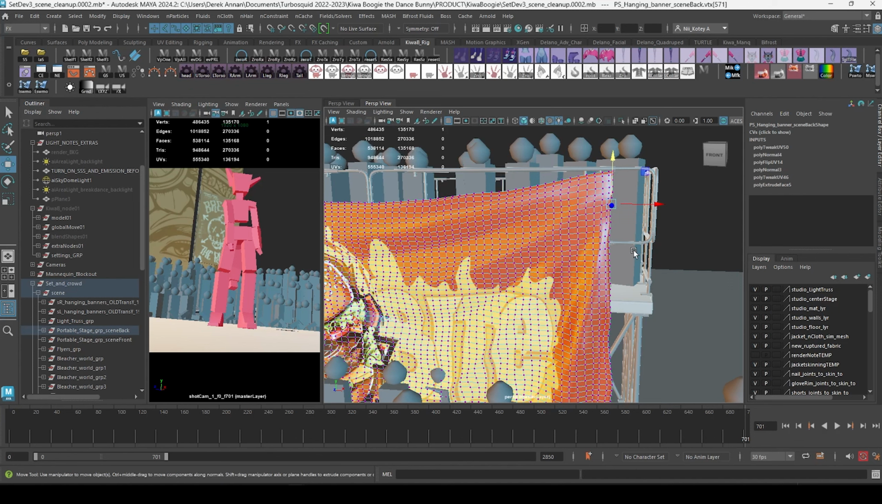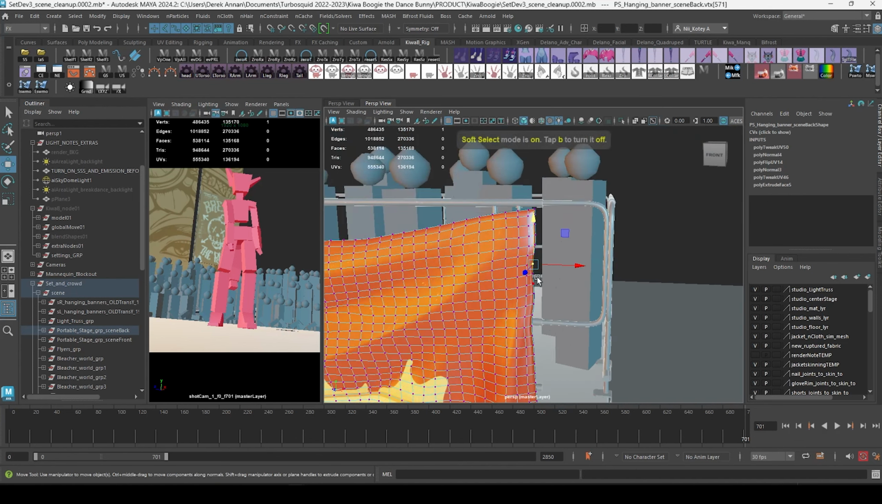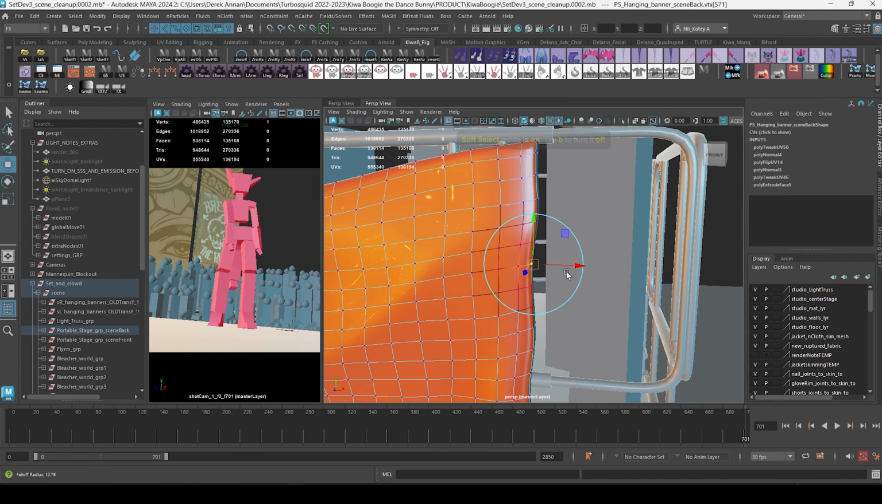I'm going to start off this lesson by making some fixes to the banners that I noticed after the end of the last lesson. One of them is this jagged edge. You wouldn't have something like this with cloth, so instead of going back to ZBrush to fix it, I'm just going to fix it in Maya with the soft selection tool. So I'm gonna make sure I get nice straight edges.